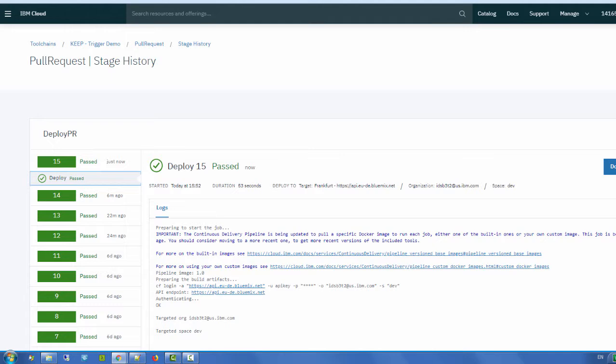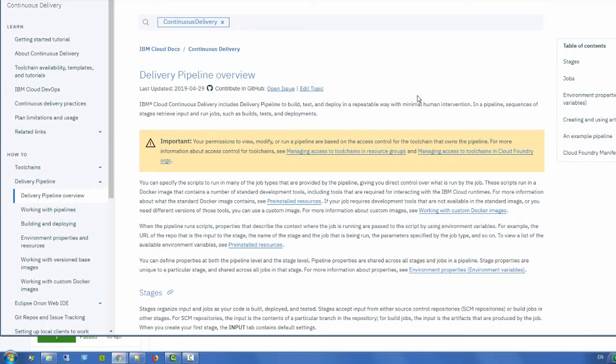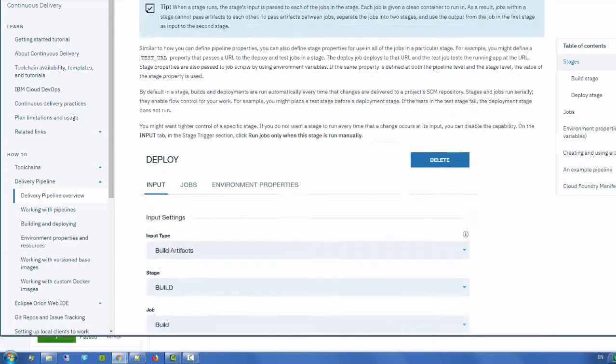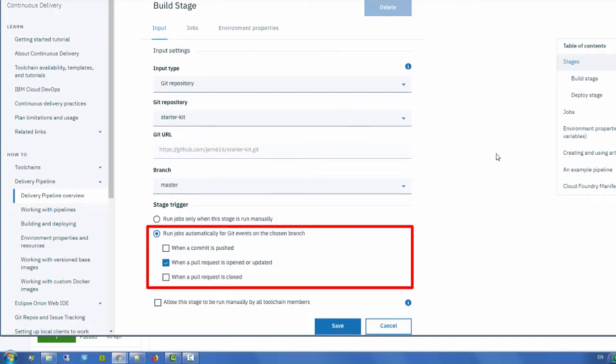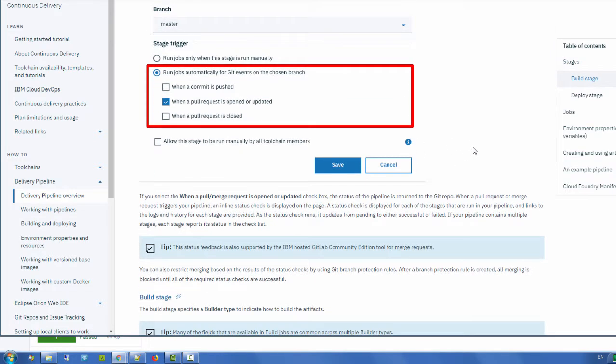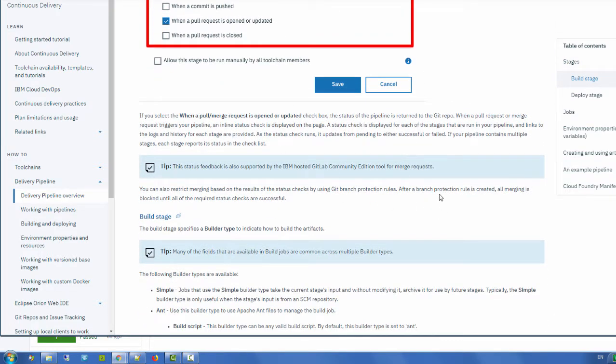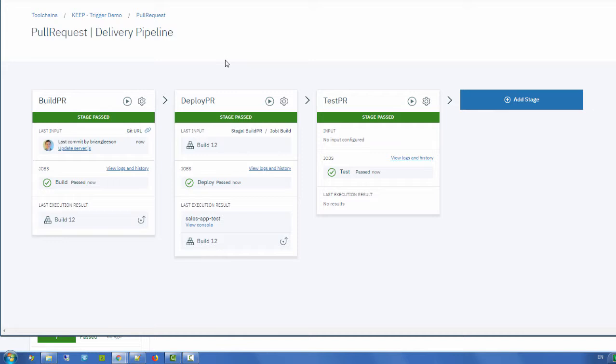And whilst it's waiting for that, I just also want to point out that in the continuous delivery documentation, we've added some notes around this new feature. You can see here text around the additional options that appear in the UI and a screenshot to go with that, and then some additional explanation of how to use this feature within GitHub. And I should also point out that this feature is fully supported in GitLab as well, the IBM hosted GitLab Community Edition.